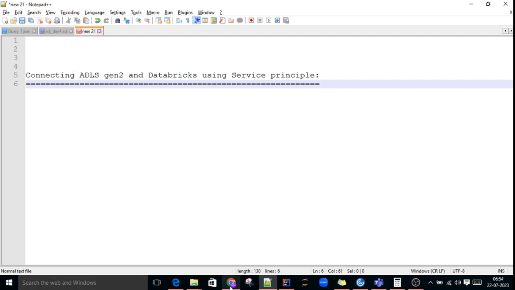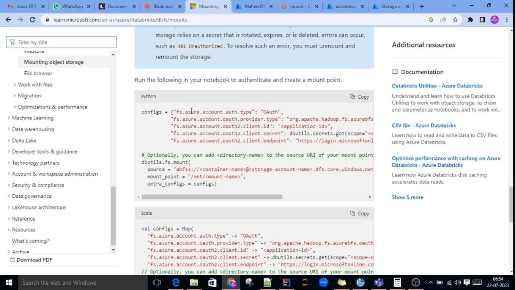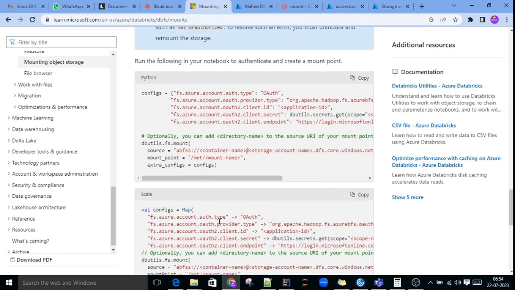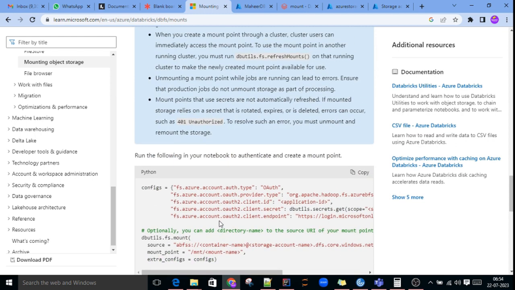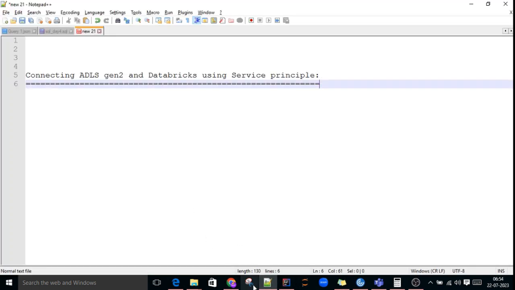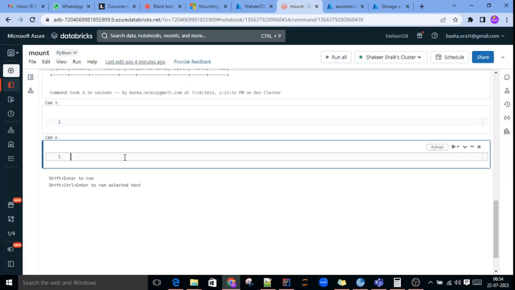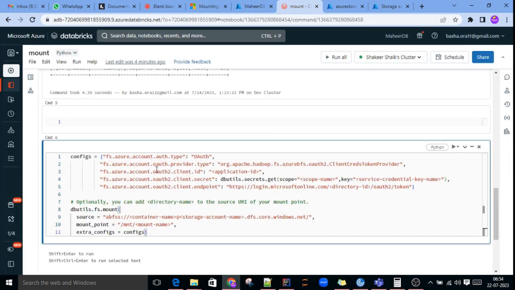So, if you go to the Databricks website, you can get that piece of code. This is using Python. This is using Scala. So, whichever language you are using, you can select. Copy this piece of code and paste it here. This is already a Python shell.